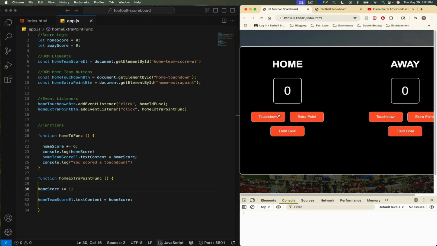So we'll say we scored a touchdown, 6 points, and then we kicked our extra point, boom, and now it just goes up by 1, which is 7. So that's good. That's exactly what we wanted. If we click just extra point, it'll just go up by 1, okay? Exactly what we wanted. So let's refresh the page, get back to 0, and then let's go ahead and select our home field goal button and do the same thing.